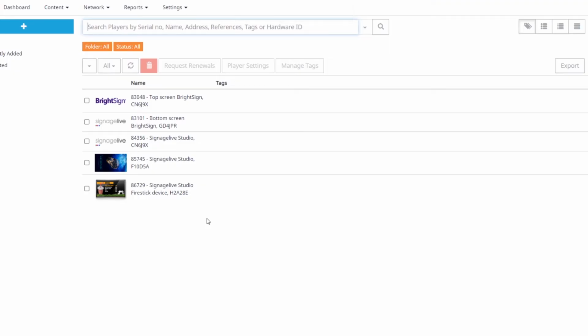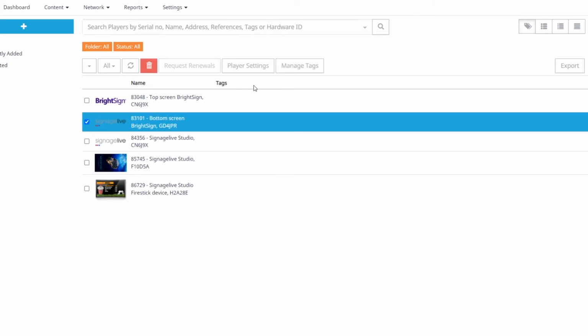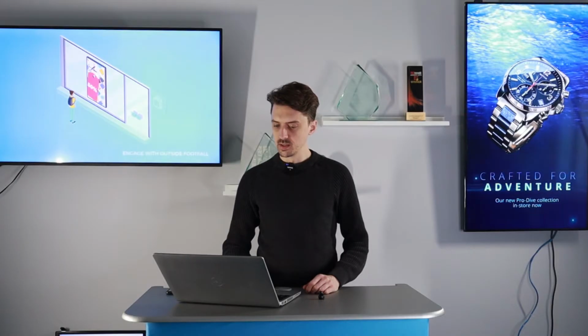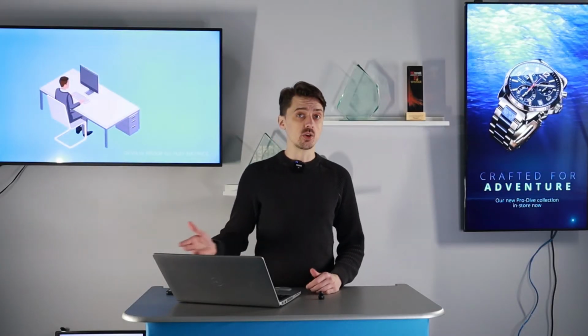Okay, so here in the studio we've got our 5 devices. Now if we imagine that these are 5 completely different countries, what I can do is highlight a particular device, add a tag to that particular player, let's call this London, just to make it nice and easy. And then we're going to save it. So that player now has London associated with it.